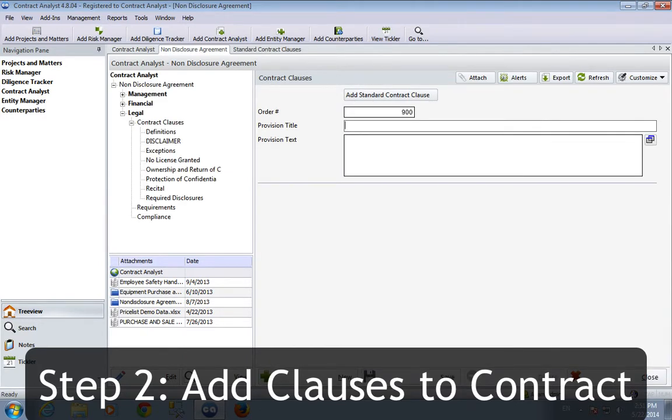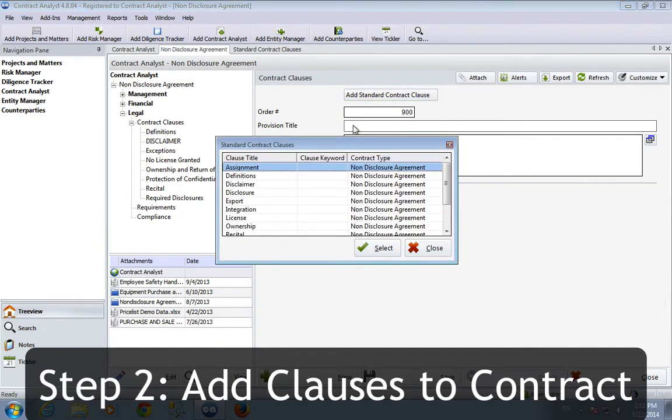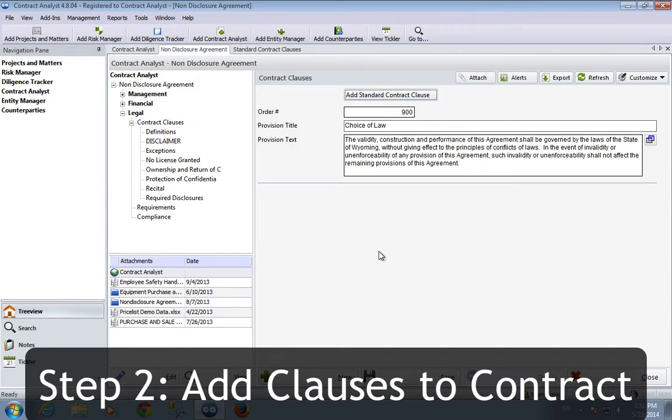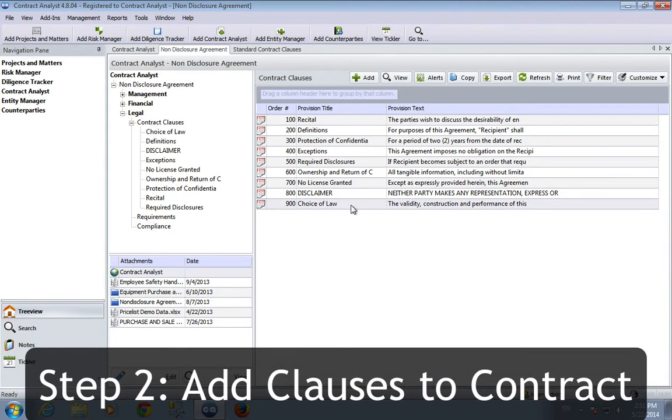The order number in Contract Analyst is simply used to assign the priority or position of the contract clauses. It is not the numbering of the document. Now I want to add a standard contract clause, and here is my choice of law provision from my library. It's added automatically, and I save, and it now appears in the list.